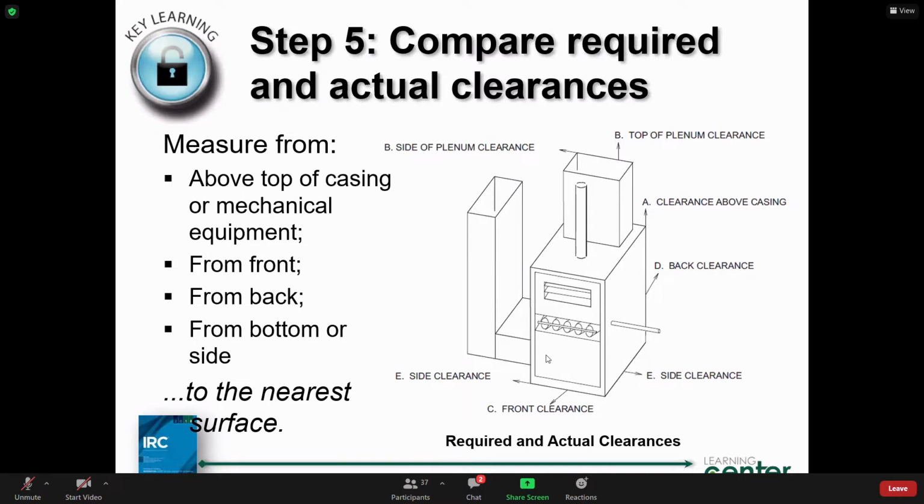So this is a furnace. It's an upflow forced air furnace. What we're talking about is called side clearance. You measure perpendicular from the furnace casing itself to any combustible material.